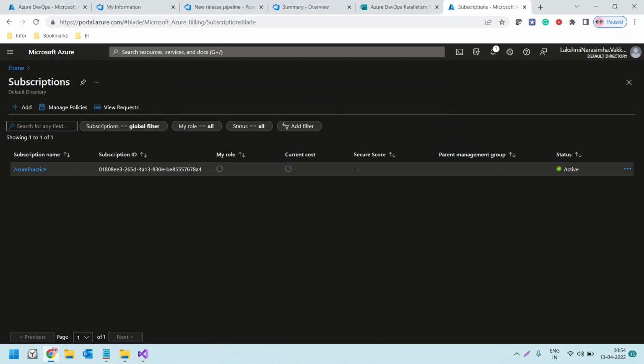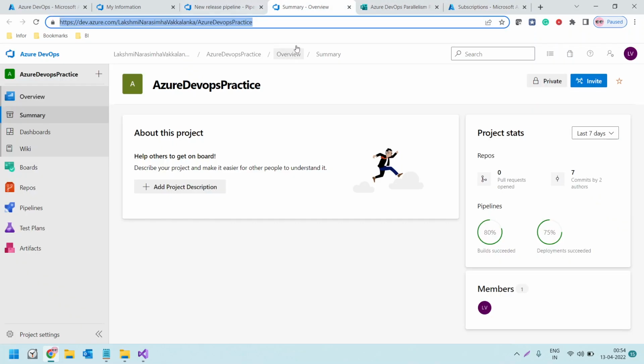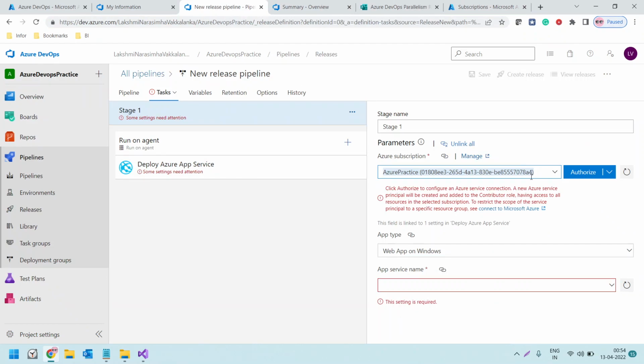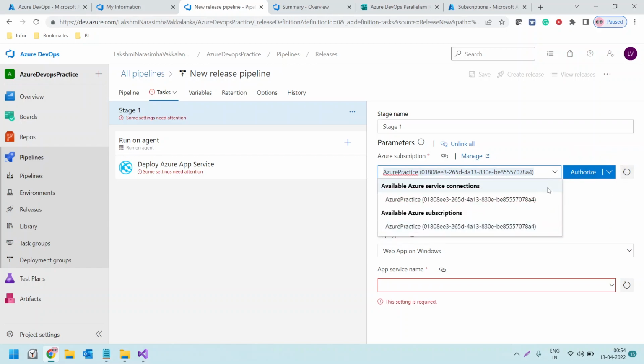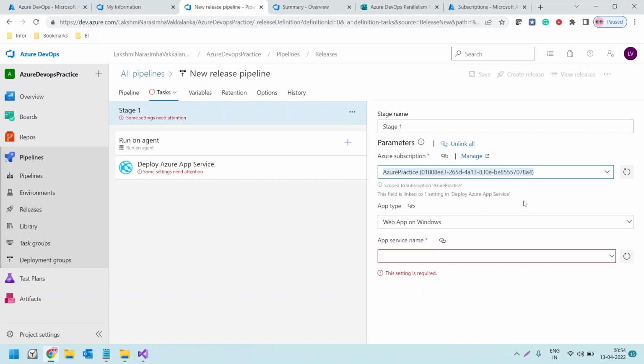This is the subscription 78A4. That only we have chosen, right? 78A4. Okay, let me click on refresh. 78A4. Let me select that. Yeah, now the error has gone. I don't know what happened. Now the error has gone.